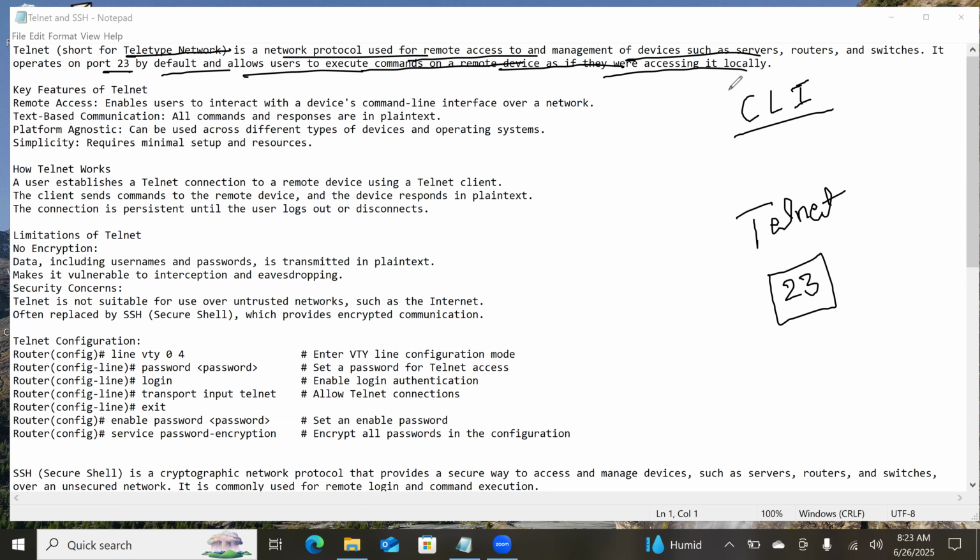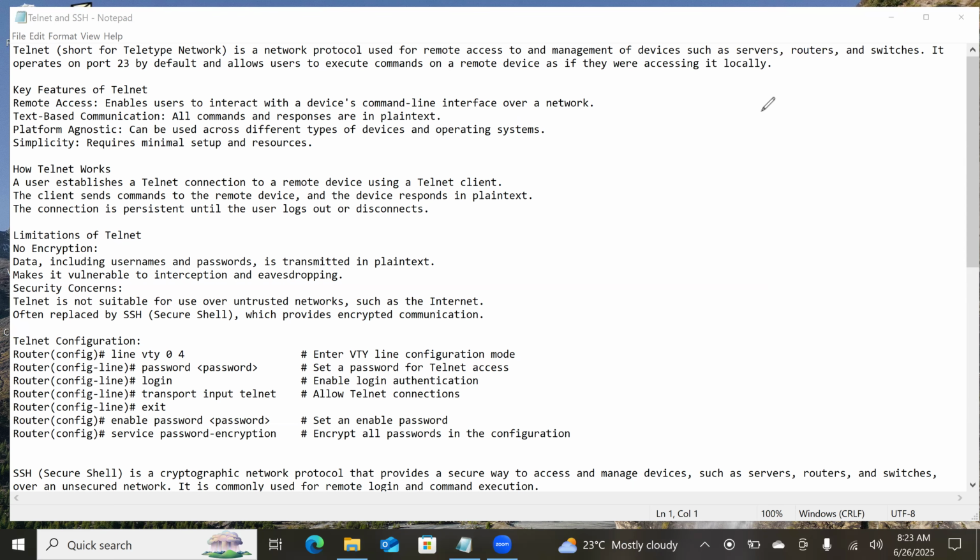If the device is not in the network, what options do we have to access the device? Wireless? How? I said it is not in the network. We have only one option, that is a console. If the device is not on the network, in that case we use a console cable just to connect to it directly.